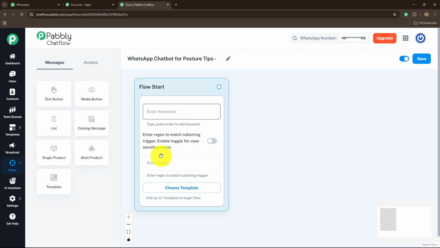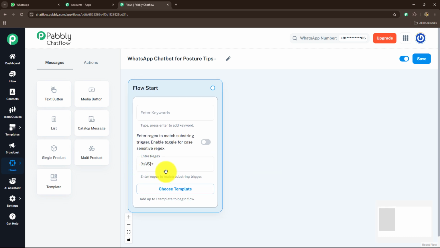For that you can use a regex. Regex is actually regular expression, which helps us to identify the messages that we have received from our customers on our number and start our flow automatically. So the regex which I am going to use is, okay, this is the regex. You can also use the same. Now we will move forward. As I've used this regex, every time I receive any kind of message from my customers or my patients, the flow is automatically going to start.